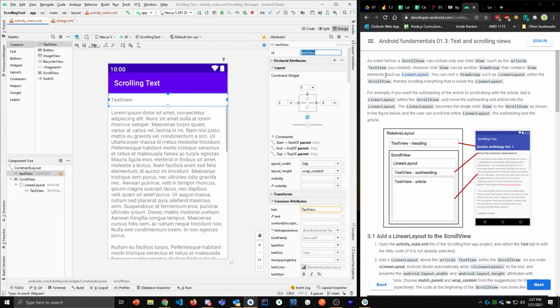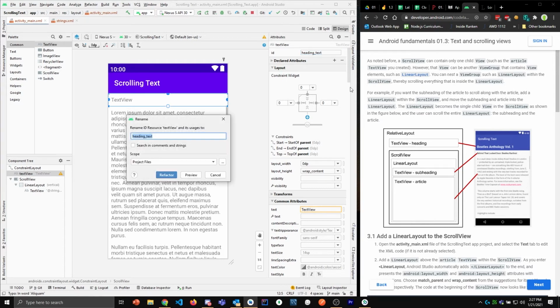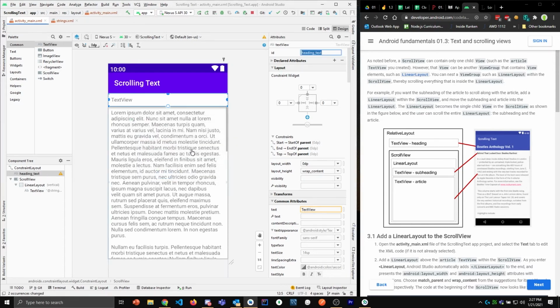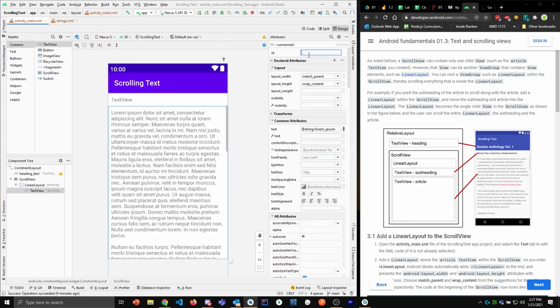Okay. I'm going to change the ID of the one on the top. And let's say this one is heading text. I'm going to do the refactor. So we've got heading text there. The text view down here would be body text. So I've got a heading text, I've got a body text, and so those are good so far.